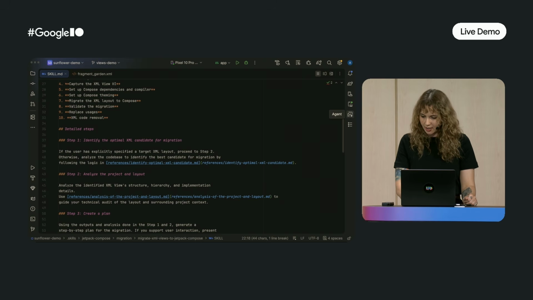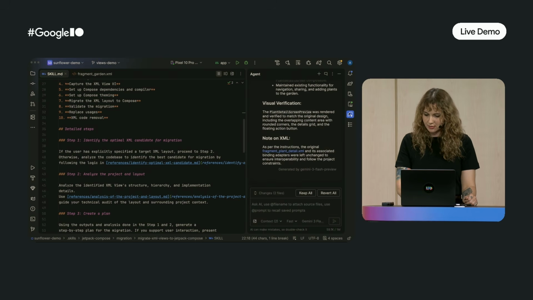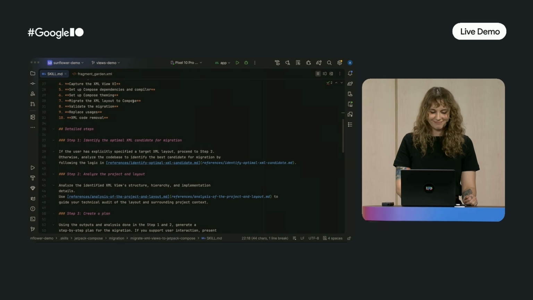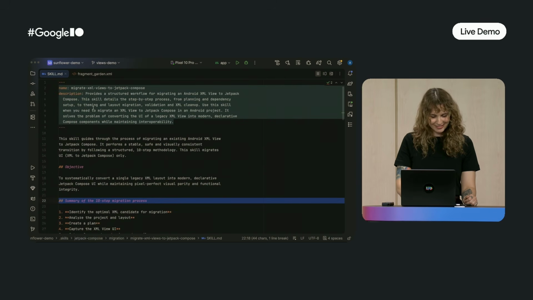OK, let me just check the agent to see if it's running still. OK. That was a spoiler.